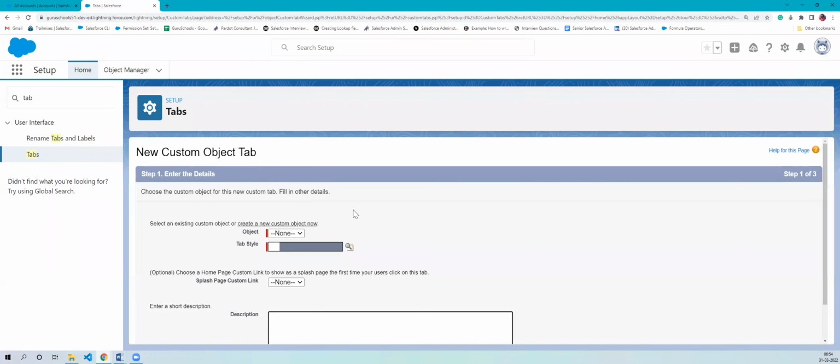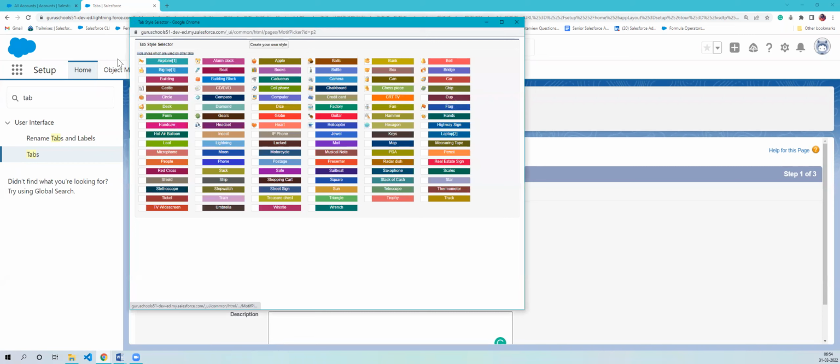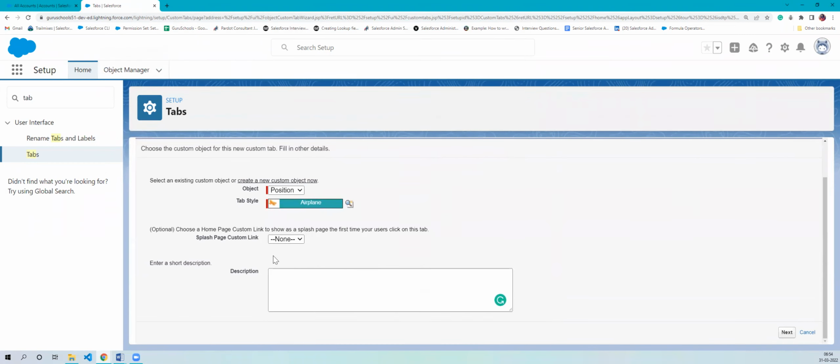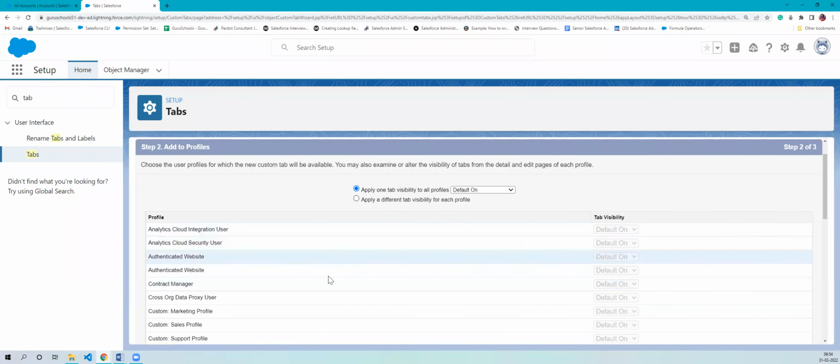I just click on the new button here. I'll have to select the custom object, Composition. Tab style is required, even though we do not use this in Lightning. That's it. You can enter the description if you want. Click on next. Now we'll have to set the tab visibility.